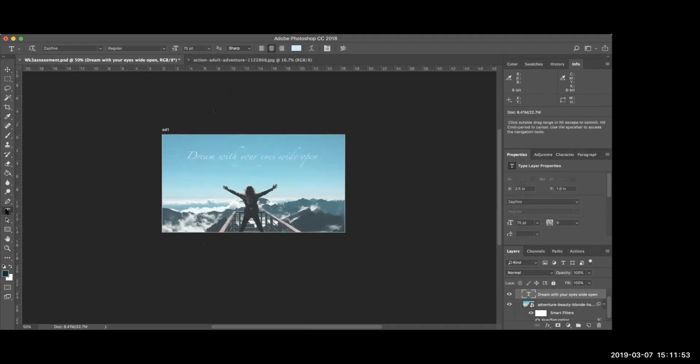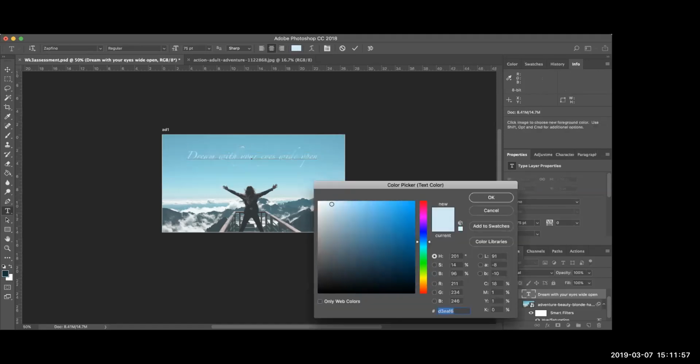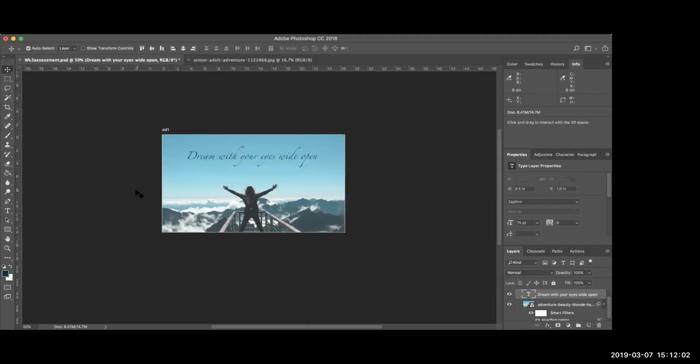Where's my text tool? There we go. Want to make sure that we have the contrast with the darker text over the lighter background. So that's looking all right so far. I mean, it's very simple and clean, but you know what? I think it needs a little bit more, okay?